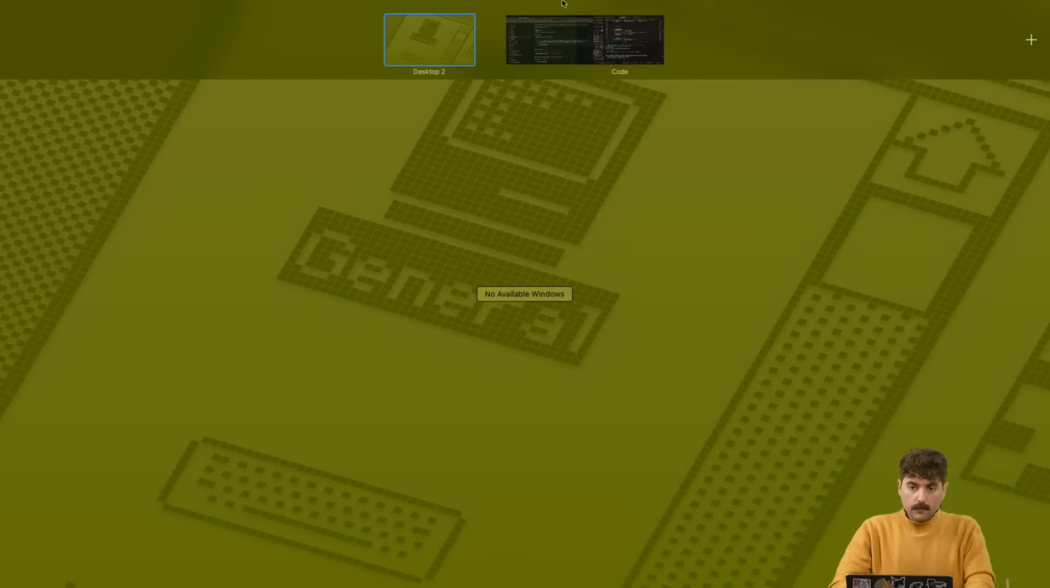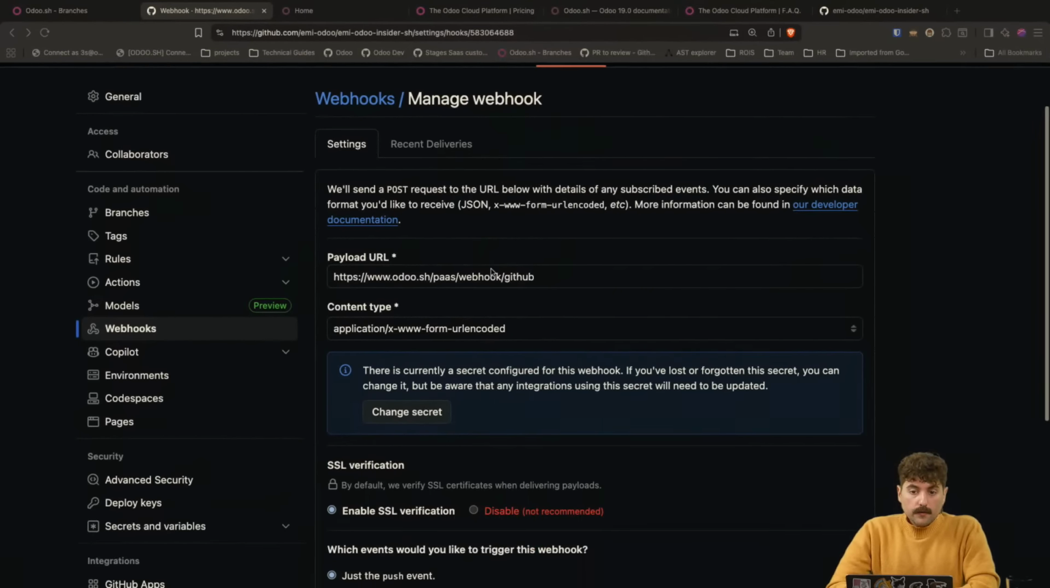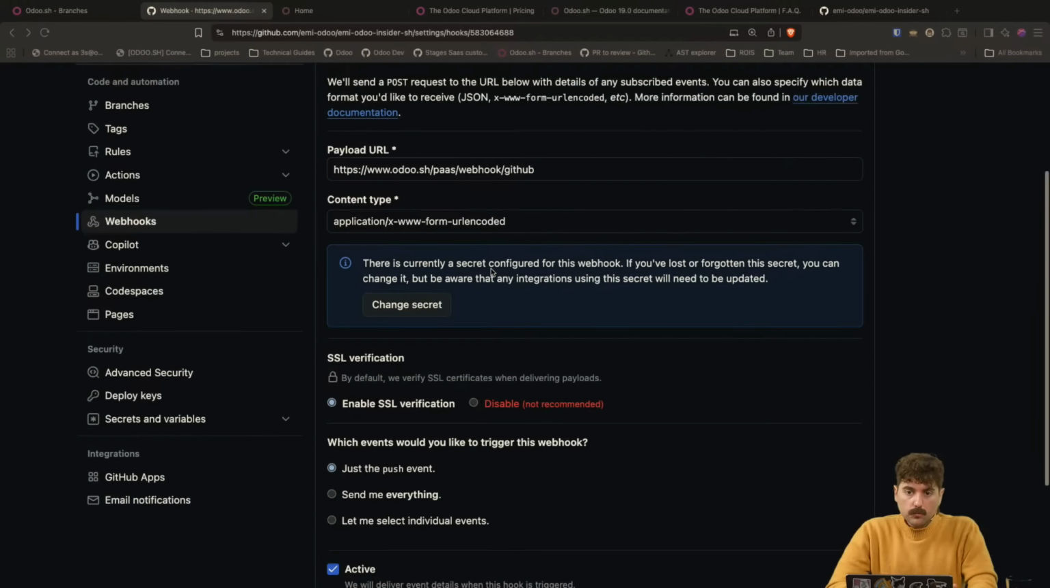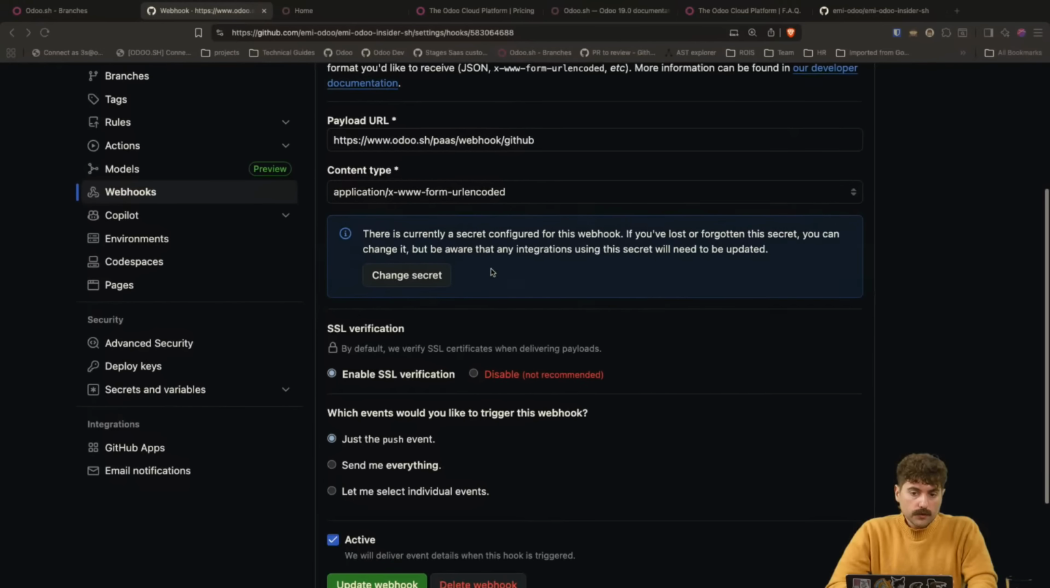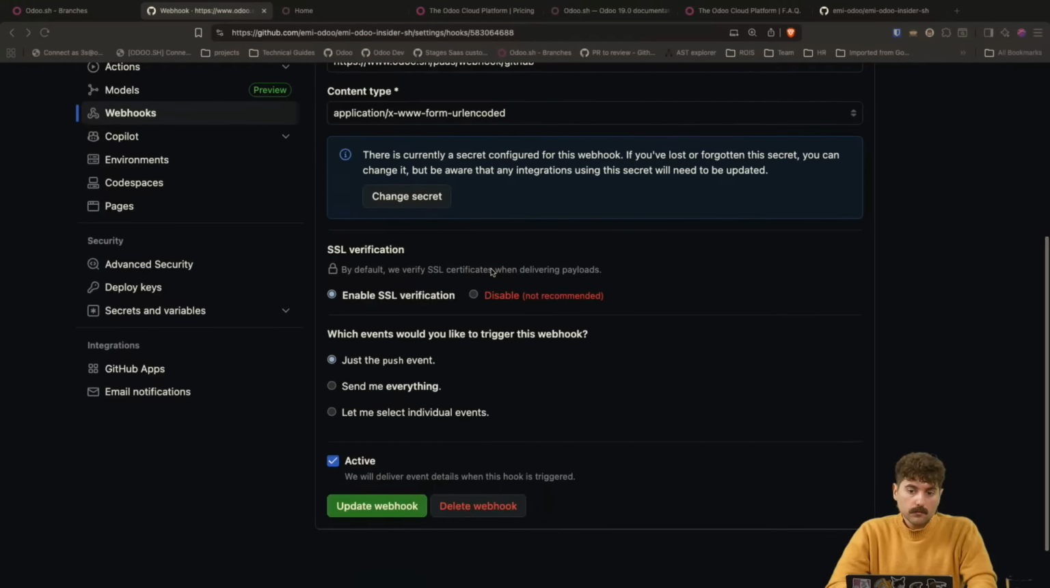So, what do I have here? This is the webhook. I don't need to do much more. I don't need to change it, otherwise I might mess up something, so I don't change it.